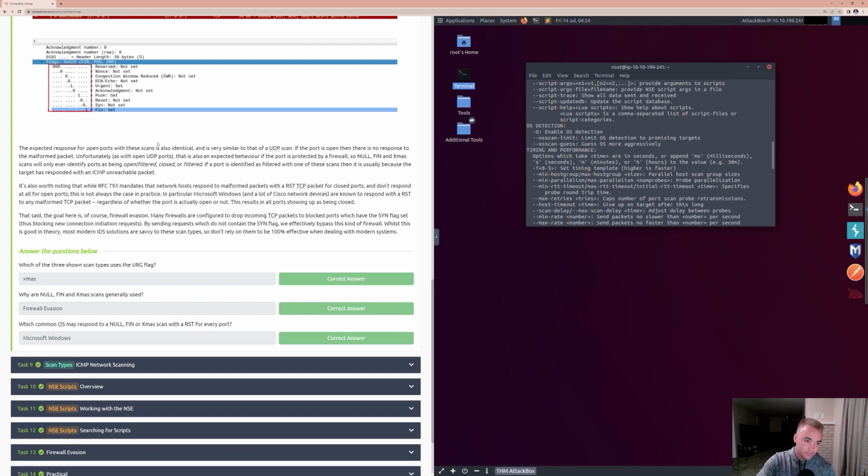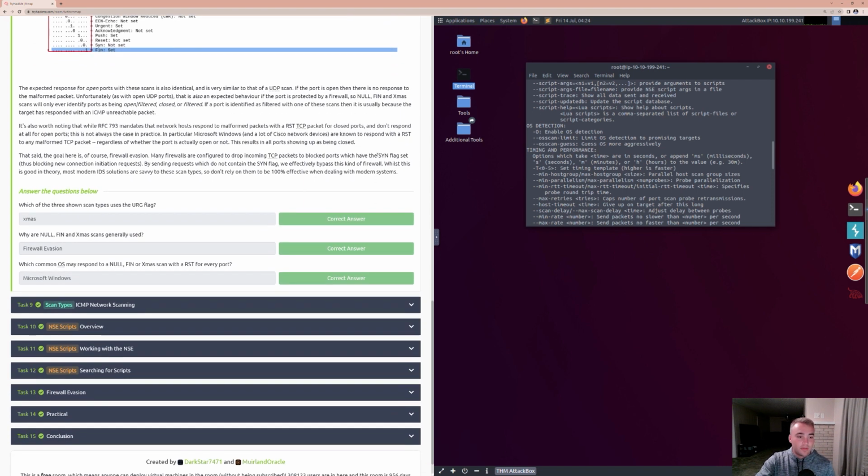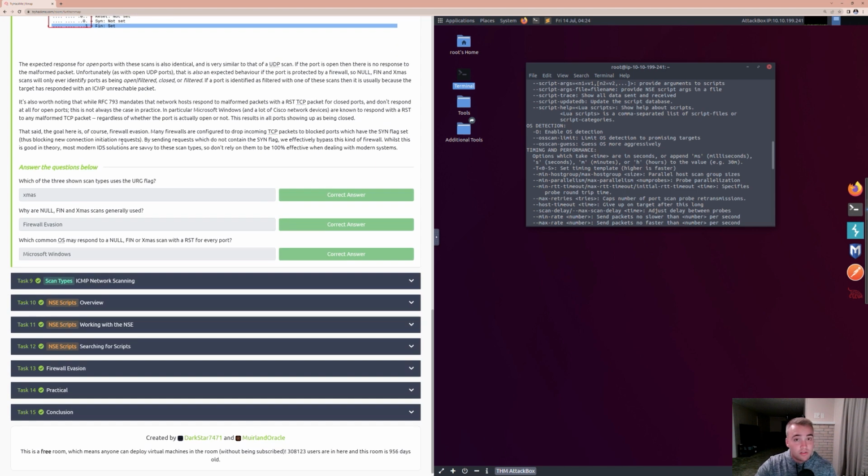So the expected response for open ports with these scans is also identical. Basically, if there is no response, then the port is open. They're going to get the same exact type of thing. You're just going to come back as open or filtered. So you don't get as specific information with these as you do when you're using a TCP scan, either SYN or a full TCP connect scan. So something to think about: more stealthy, but not as reliable or accurate of information.